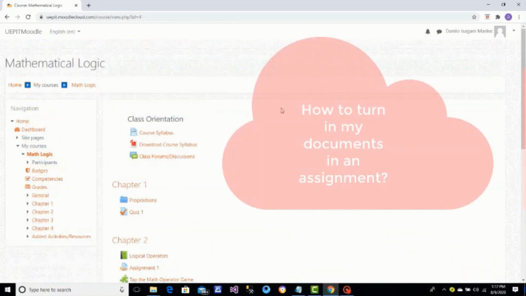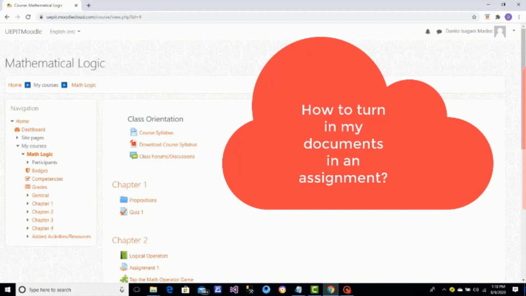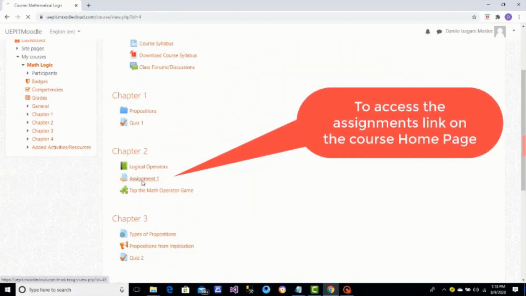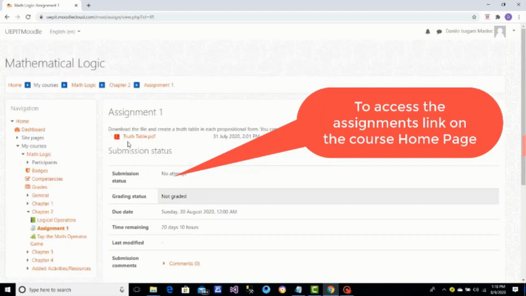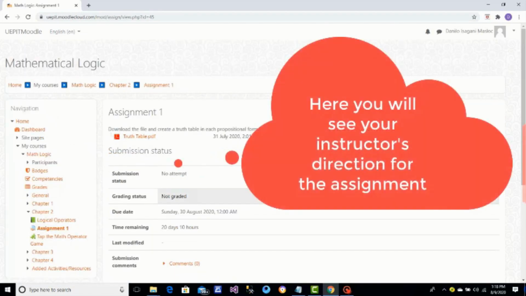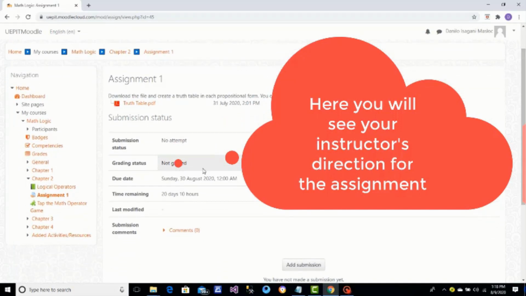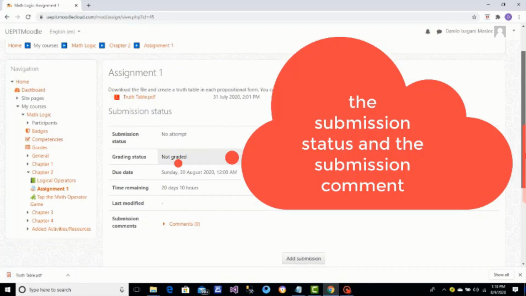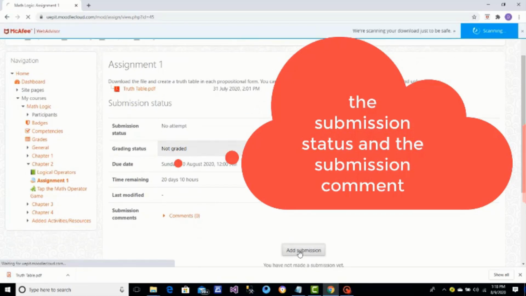But how do I turn in my documents in an assignment? You have to click this to access the assignment link on the course homepage. Here, you will see your instructor's direction for the assignment. And here, you'll know your submission status and the submission comment. Just click the Add or Edit Submission button to add or modify a file assignment.